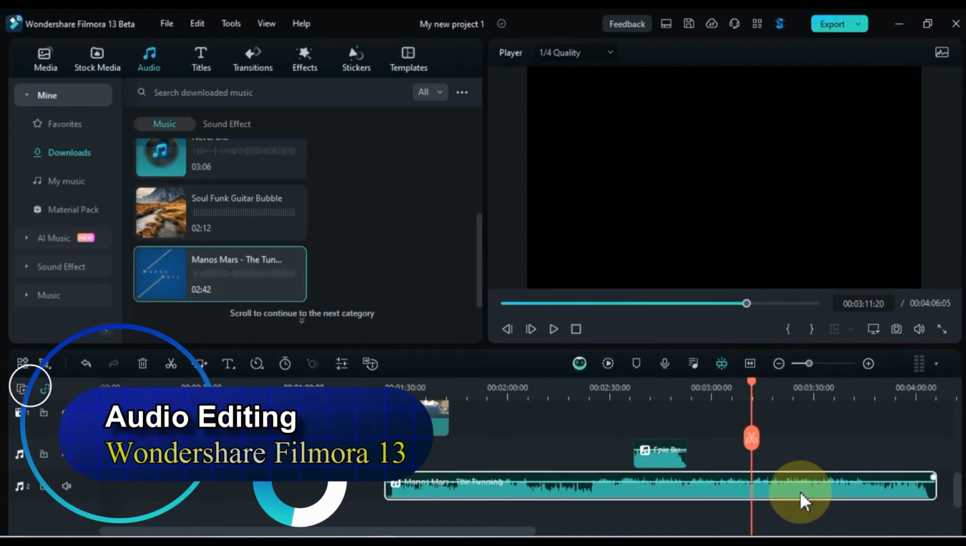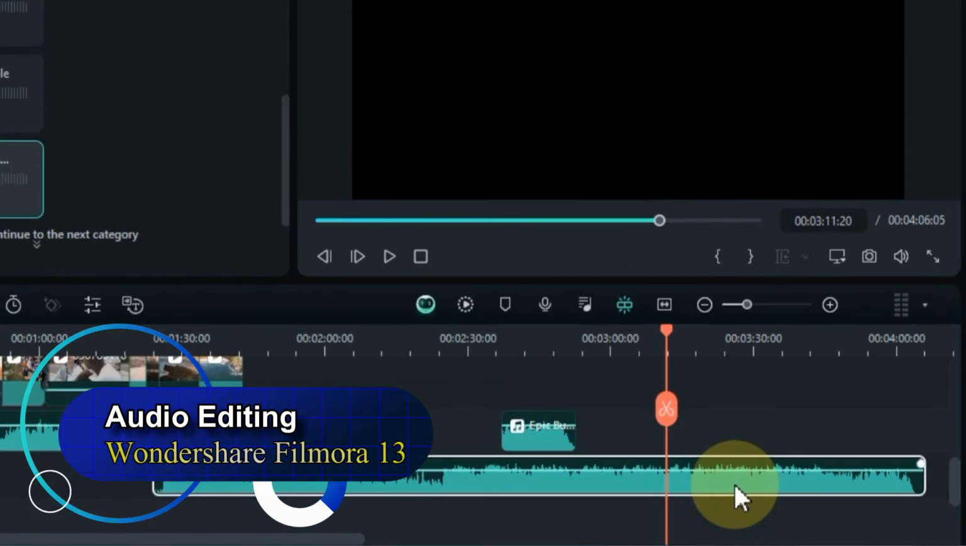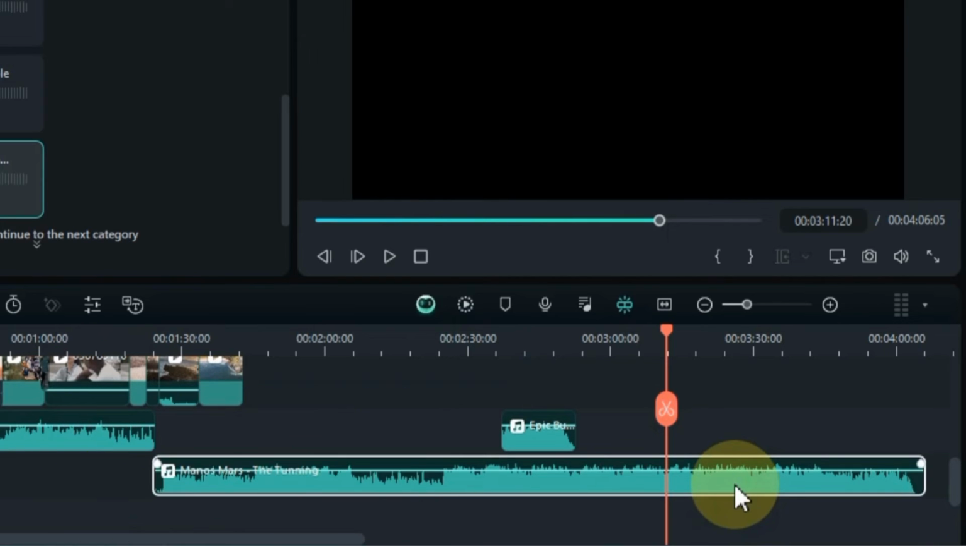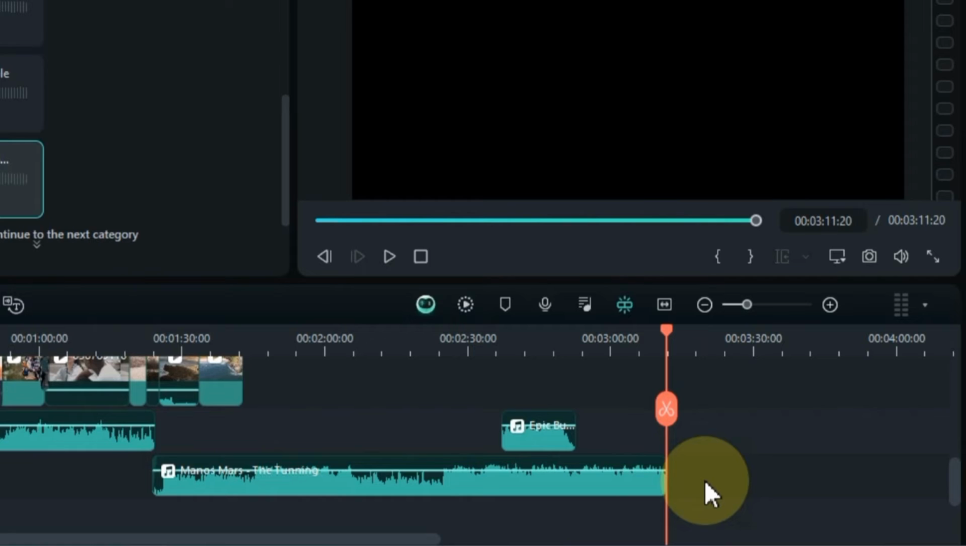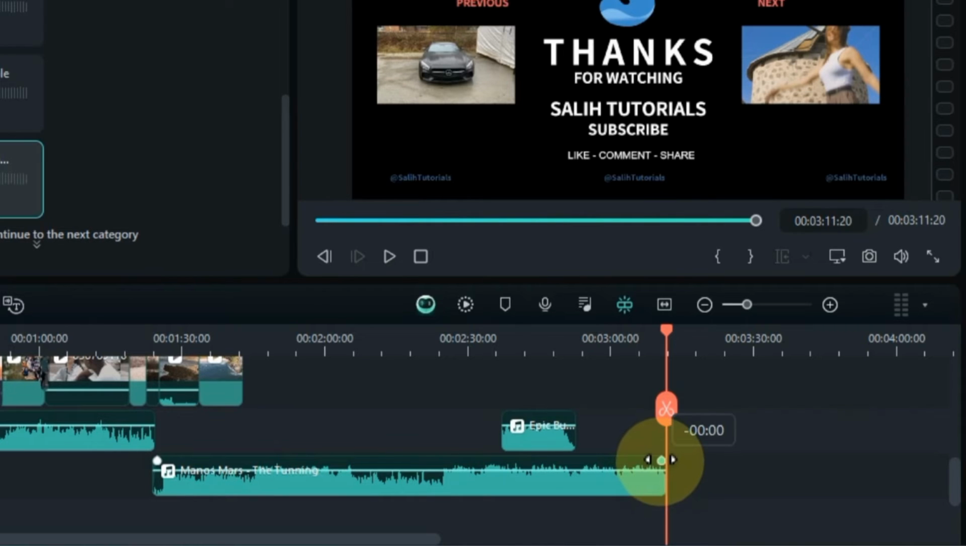You can adjust the volume of the music to ensure it blends seamlessly with the other audio elements in your video. Split and delete extra parts of music outside of the project. And for a smooth start and end of your music, be sure to apply fade in and fade out effects.